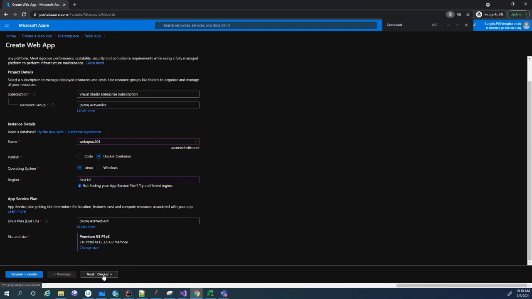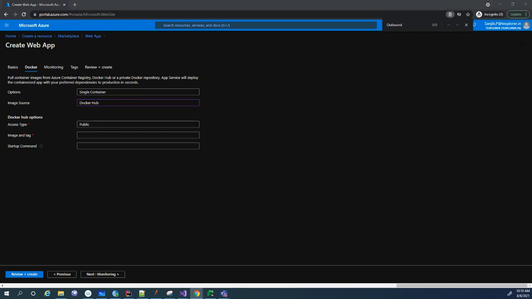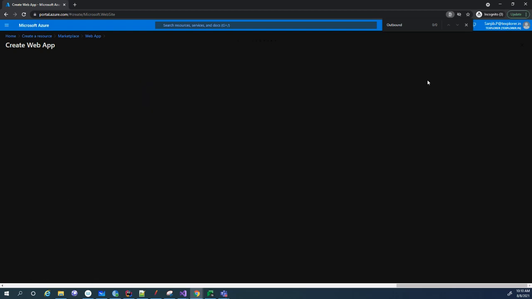And we will go ahead and check the next, Docker. So the image source will be from the Docker Hub, not from the private registry. I have an image in the public Docker Hub, so I will put it over here, and we will go ahead and create it.